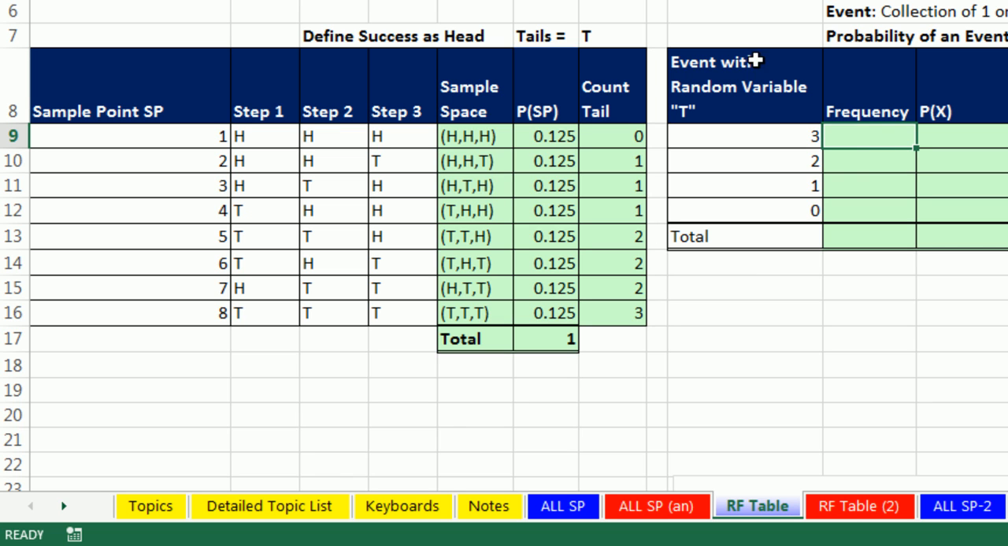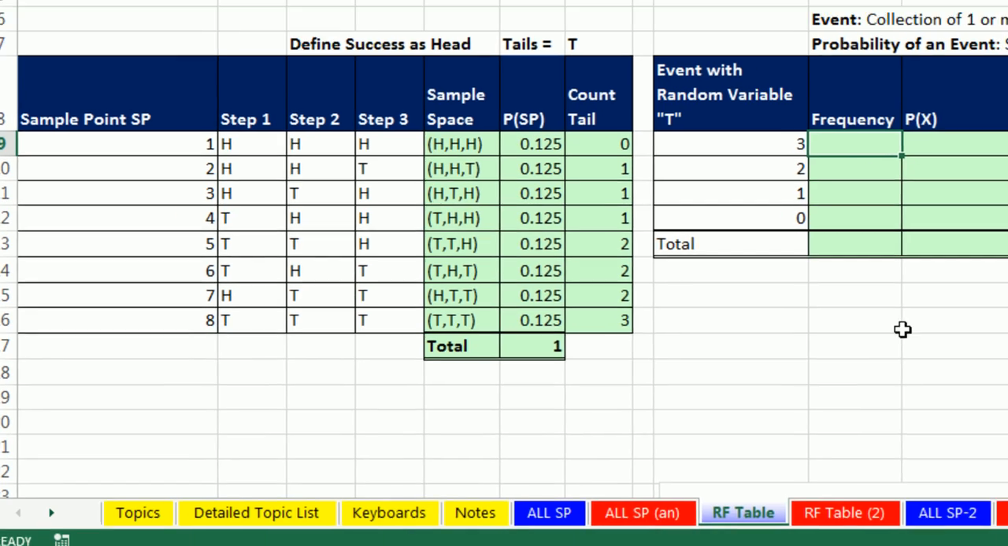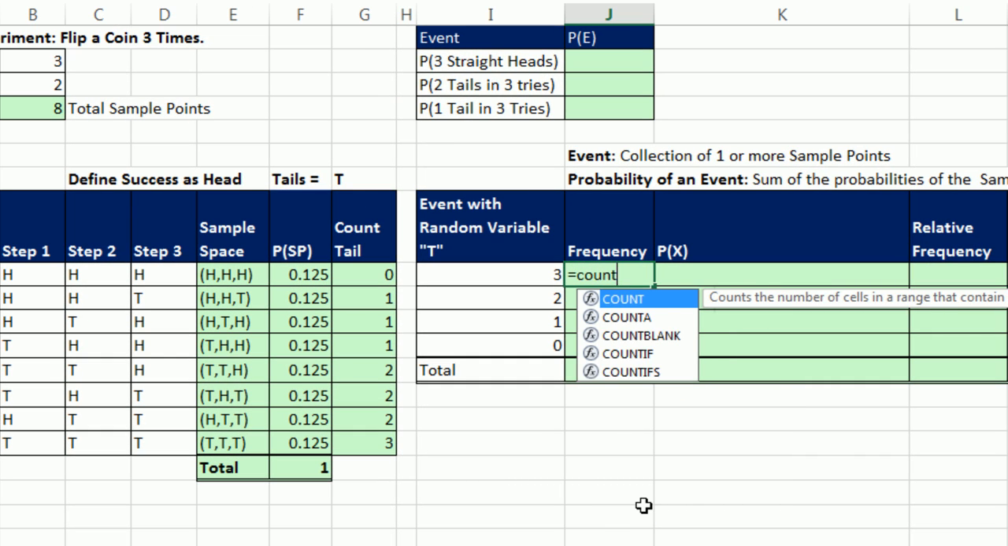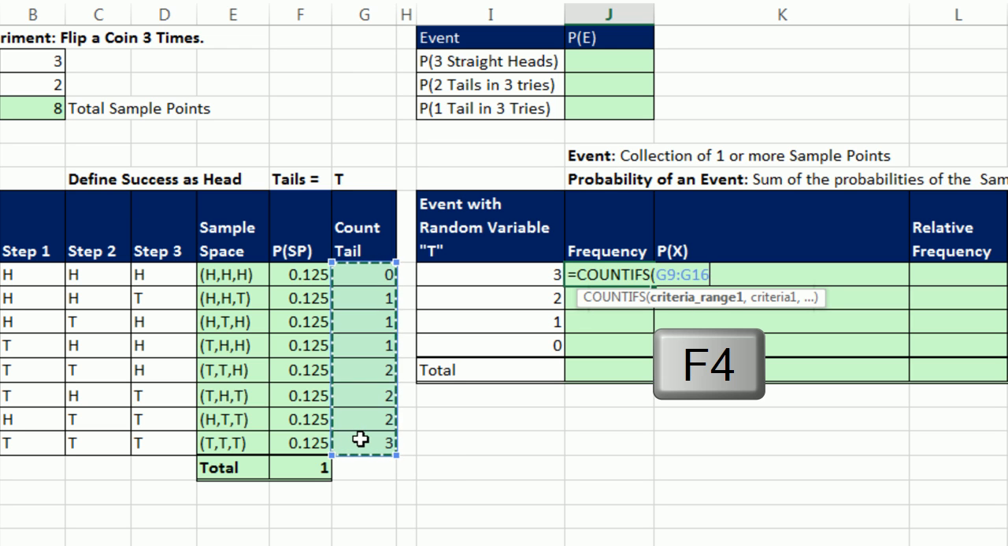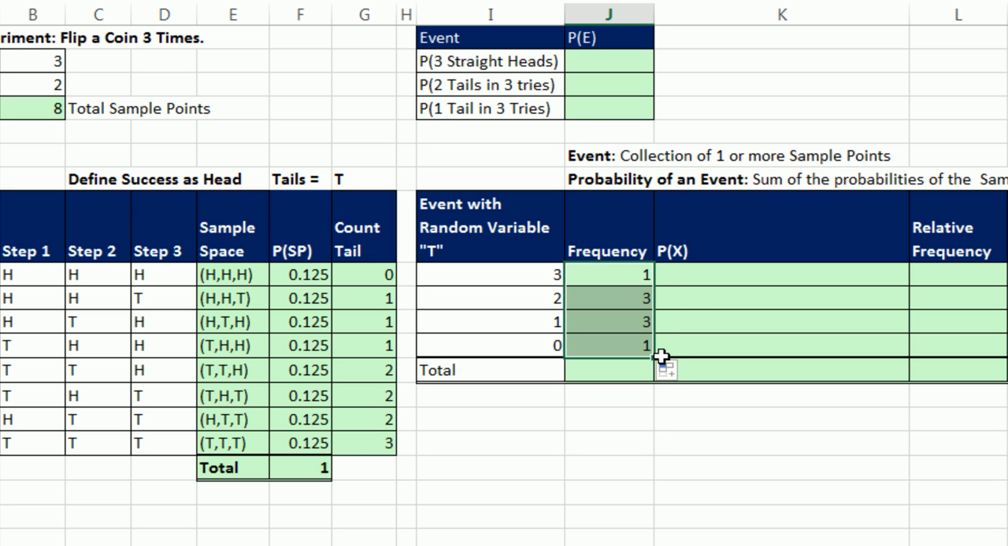So now let's come over. Here's our frequency table. Remember, the first column has a unique list: 3, 2, 1, 0. Now we count, then we calculate the probability. So frequency equals COUNTIFS. And the criteria range, that's this whole range right here. F4 to lock it, comma, 1 cell to my left. There's the criteria for counting. So 3, we better get a count of 1 when I copy this down. 3, 3, 1. Absolutely beautiful. Now when we add these frequencies up, Alt equals, we better get the total number of sample points. And sure enough, we do.